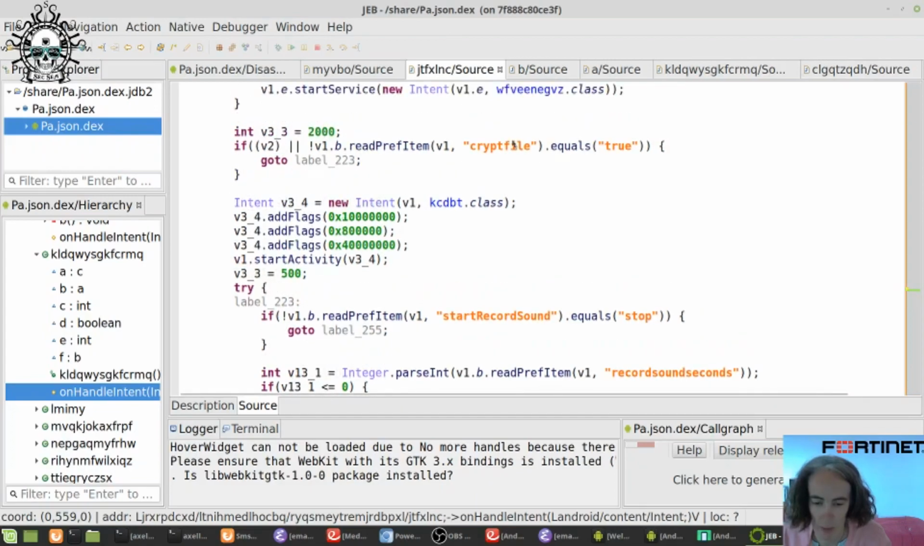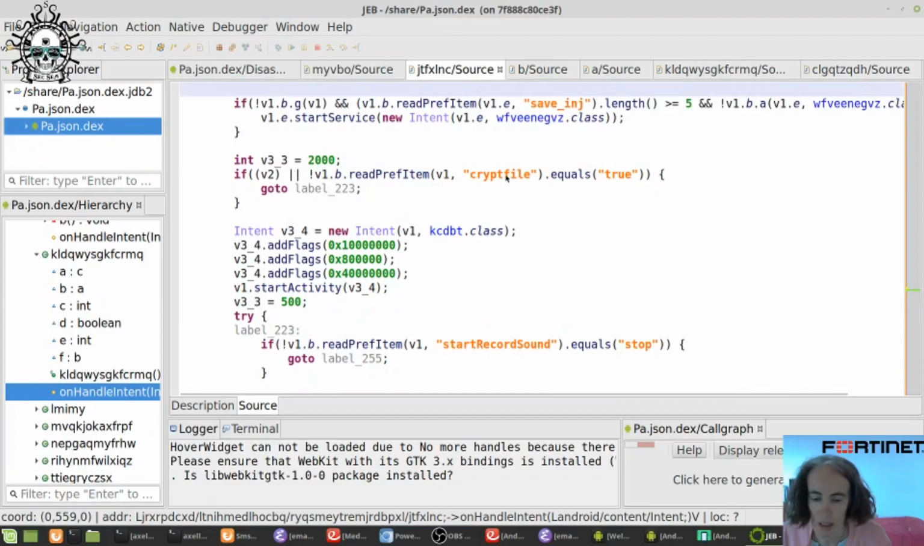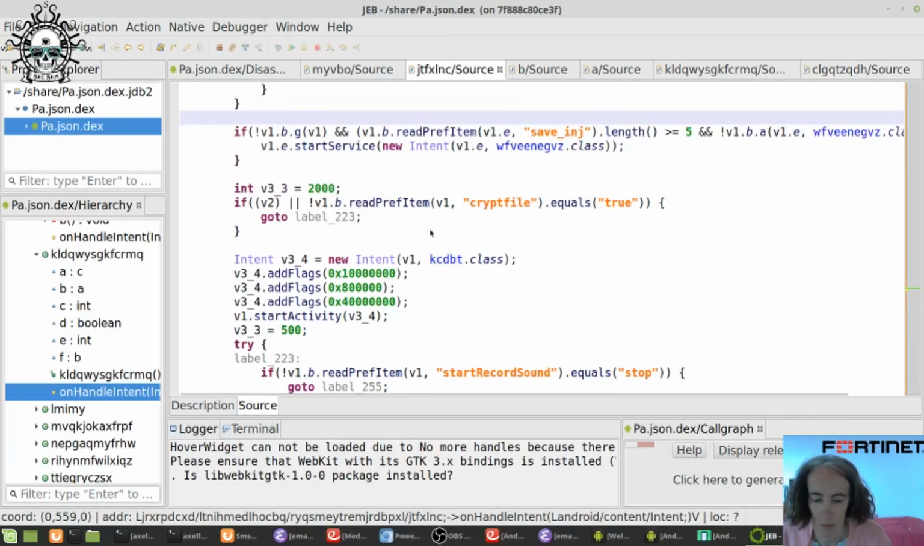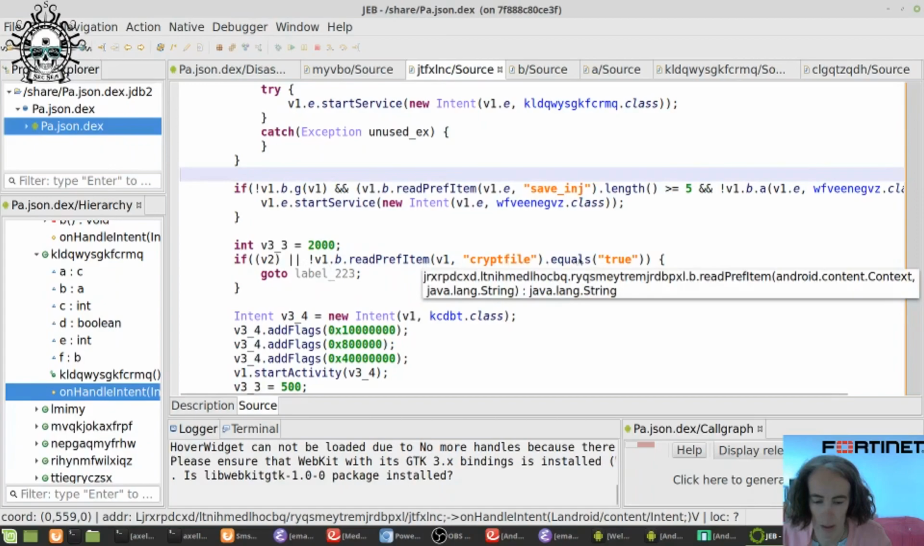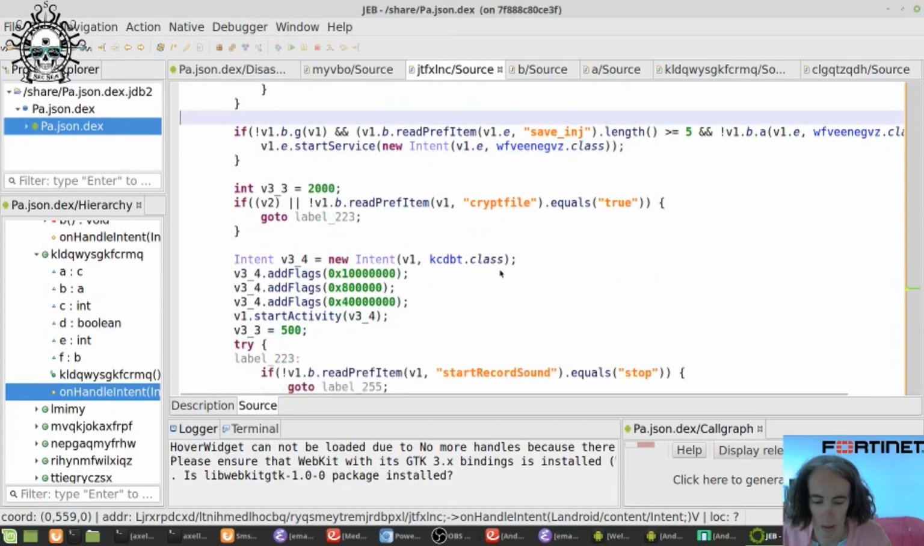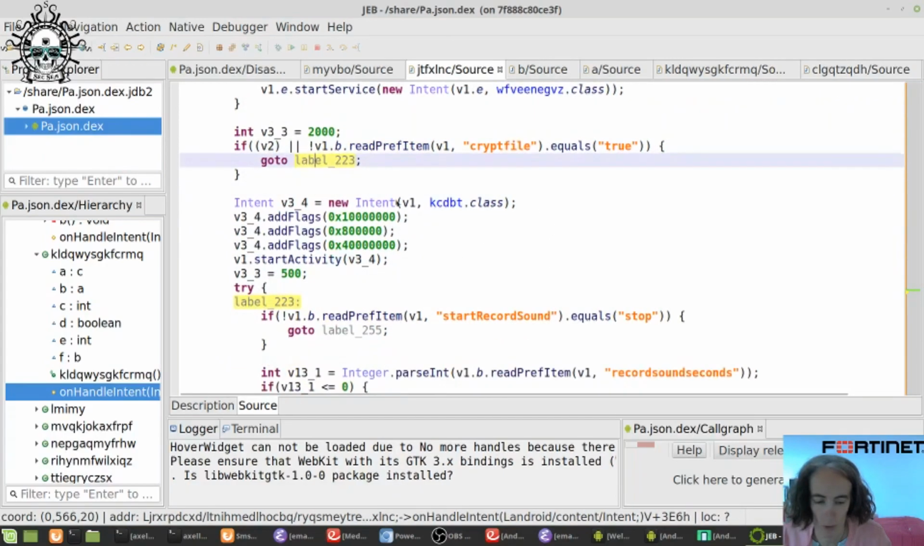And then up there, crypt file. Oh, is that like a ransomware encrypting files on the disk? It could be, okay? It could very, very well be. So if it is not true, it will go to that label. So it means that we will be going here first.